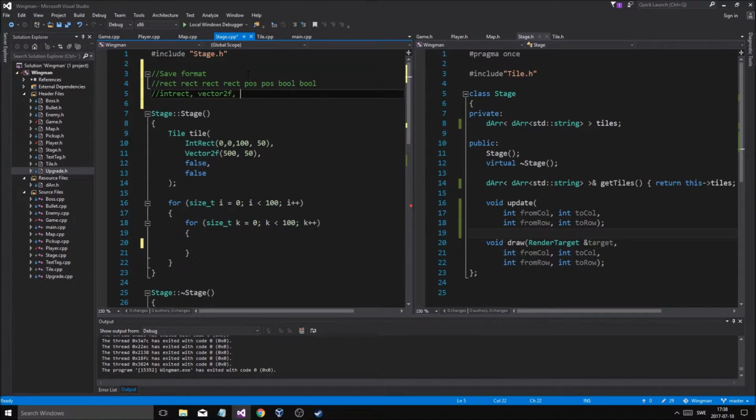How are we going to do this? Let's get texture rect, just so I understand this later.